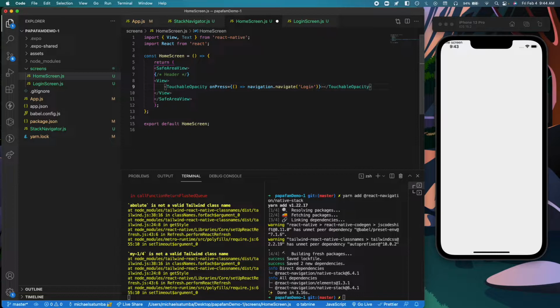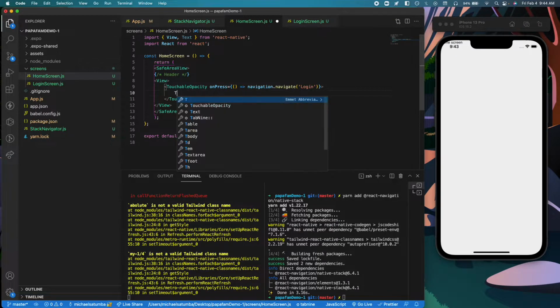All right. So, we got that, right? When we press this, it's going to go back to our login page.